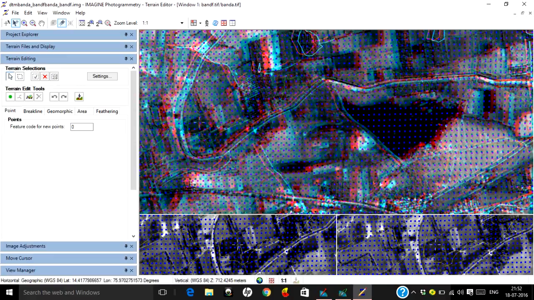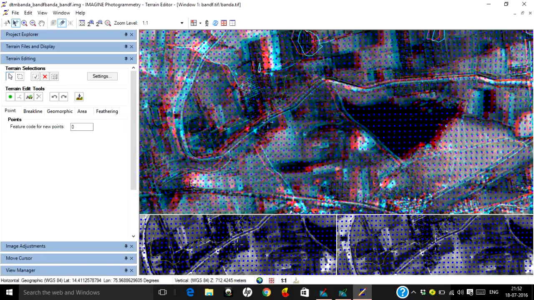Now let's go to the actual terrain editing. This is only for display purpose. Once you go to the terrain editing, here there are select options. Now you take your cursor over the window. You can see these lines actually changing. The green line that is moving is only a basic method, but you have advanced methods to edit your digital elevation or digital terrain model.